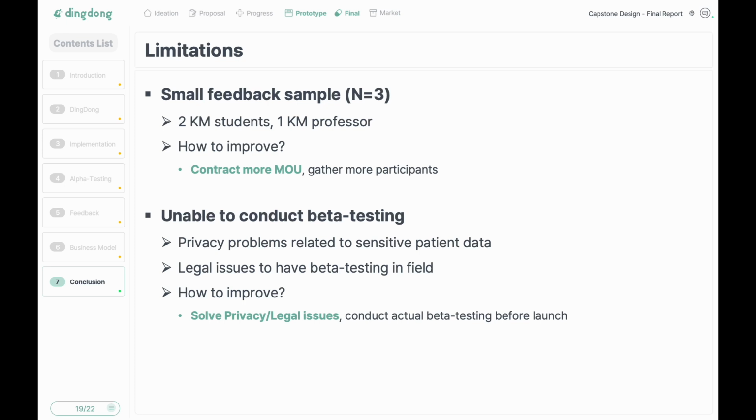However, there are some limitations. Although there is good quality of feedback from testers, the absolute number is not enough to get more insightful comments. Also, there is still a patient data security issue, and it hinders us from implementing beta testing.